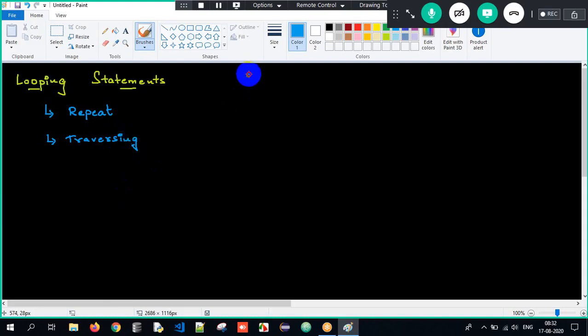Imagine there is a group of data. I want to fetch it one by one, one by one. I need to fetch them; that is called traversing the data. In those particular scenarios, we always come across looping statements.